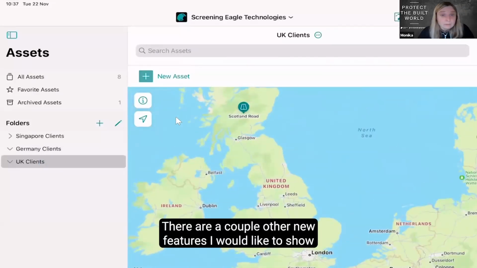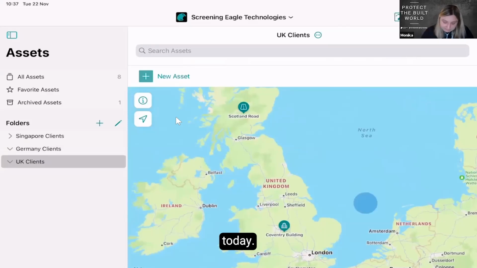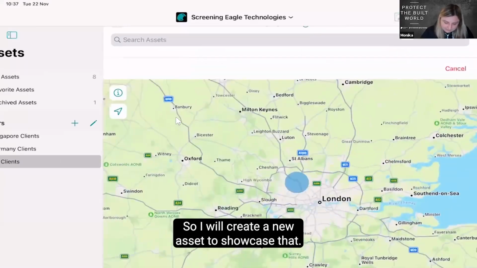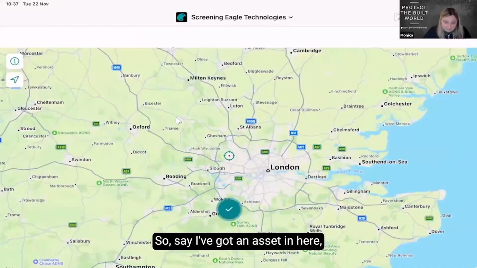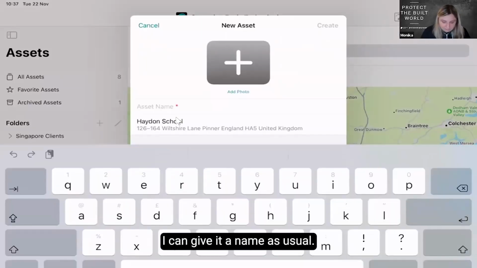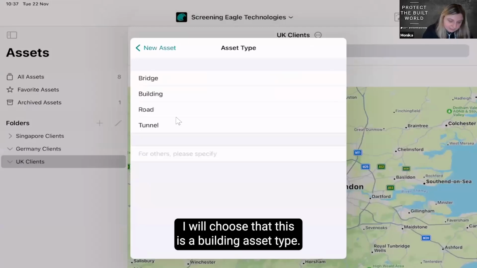There are a couple other new features I would like to show today. So I will create a new asset to showcase that. So say I've got an asset in here. I can create it from the map view. I can give it a name as usual.